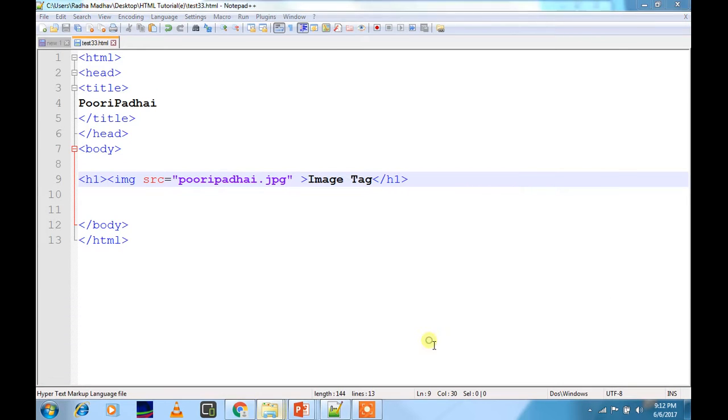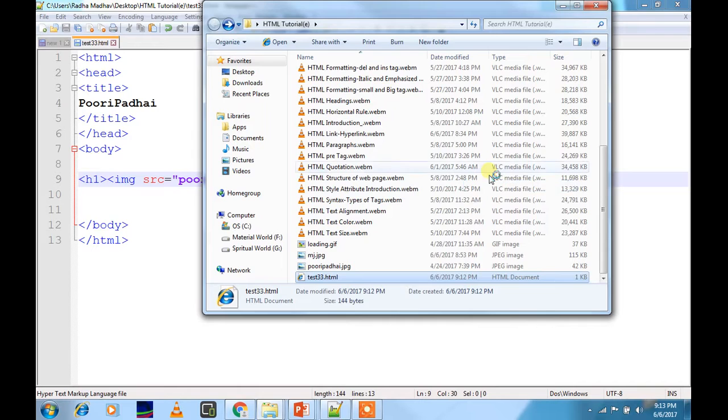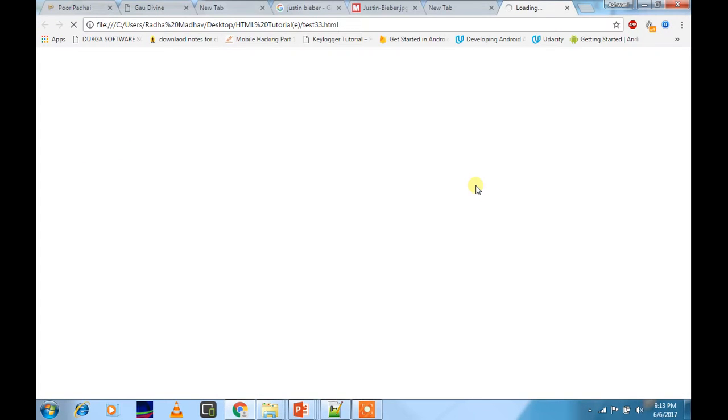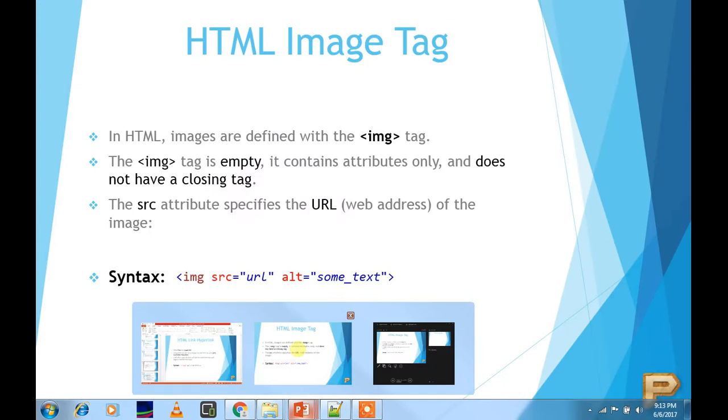Now we will go back to the folder. We'll open this file in Google Chrome and we will see the source we have given. Is it working? Yes. So this is the source. Source means the name of the file which we have given. Puri Padhai, it's working. Let's see what else is there in image.